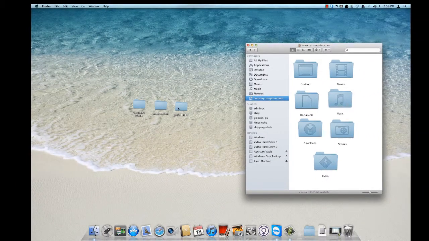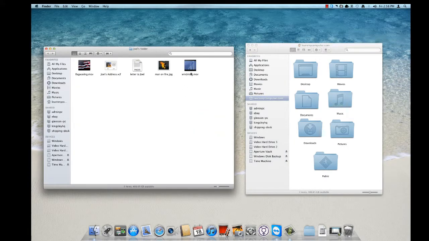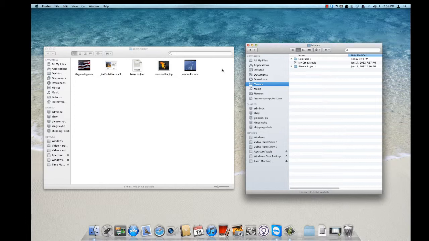So over here I have Joel's folder, and I'm going to double click on it and see what's in here. Okay, so this is a movie. I can tell when I mouse over it, it gives me a little play arrow. So I'm going to go over here to my home folder and I'm going to find the movies folder. I'm going to double click on that, and then I'm just going to drag Windmills movie into that folder, and you see it there with whatever else I have in there.